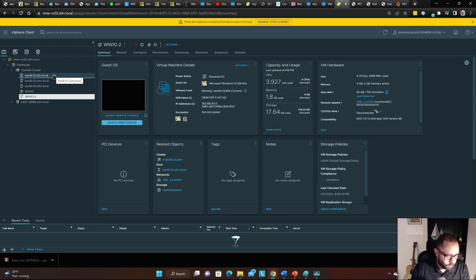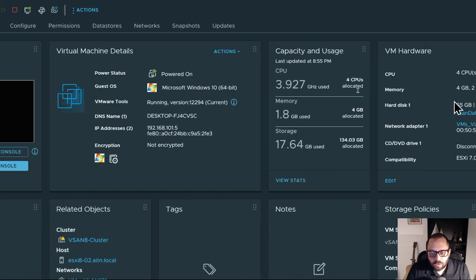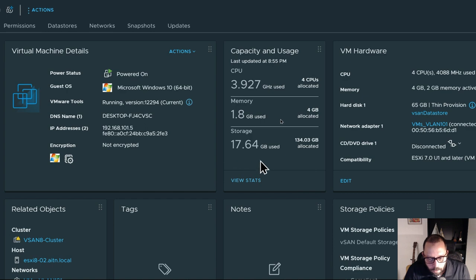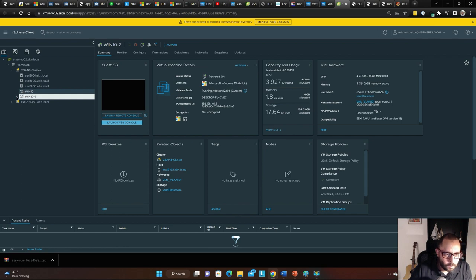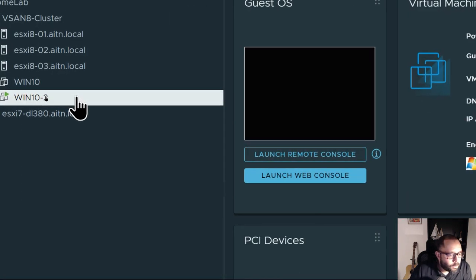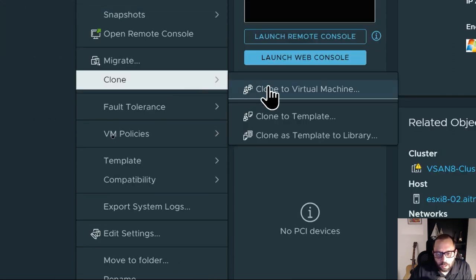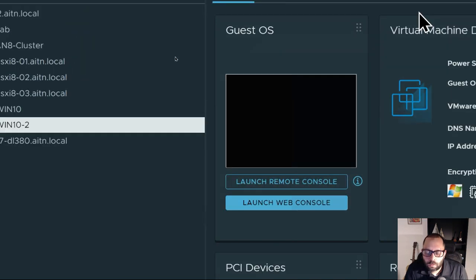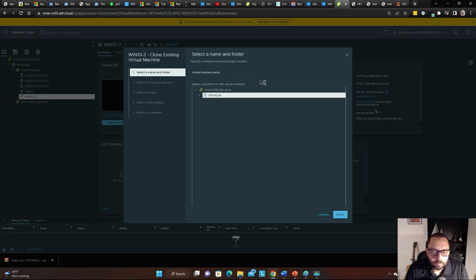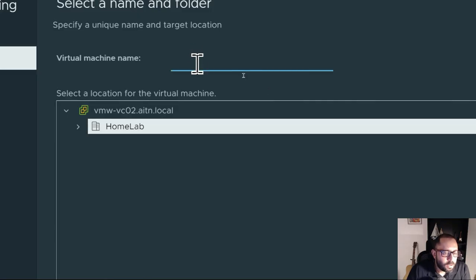We can also test it together here, to clone a powered on VM, for example this one here, to see if it is quite fast or not. That would be really helpful for VDI use cases. This VM is 17, the used space is almost 18 gigabytes. Let me clone this VM, clone to a virtual machine, without any options. Is it going to be fast with the VM powered on or not?